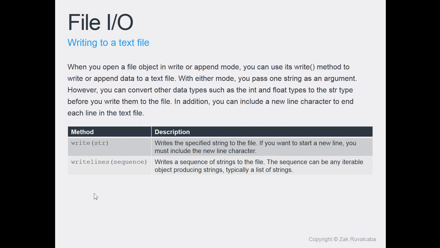The other method that you can use is writelines, which is not very common to me, and which allows you to write a sequence of strings to a file. So for instance, if you have a list with many strings within the list, you can iterate through that list and then write many lines of text within that text file.